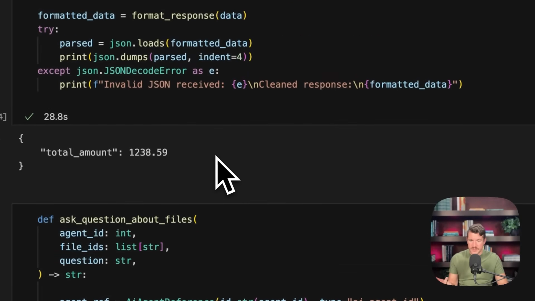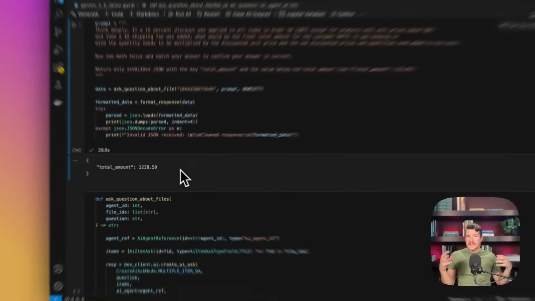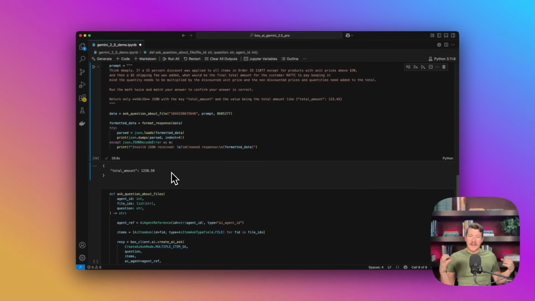And looking at the response, it says that the total would now be $1,238.59. And I can confirm that that is correct, having done the math in Excel myself. So that's really awesome that it can take all of these lines of data from an invoice, do math that's relatively complicated, right? And then output the appropriate value in a JSON object.